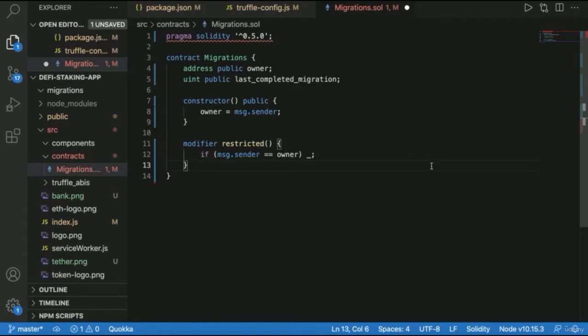Two functions that we're going to set up for our migrations contract. We're going to have one function that's essentially going to set the completion to each contract, and then one that's going to upgrade the contract. Okay, so how would we do that?